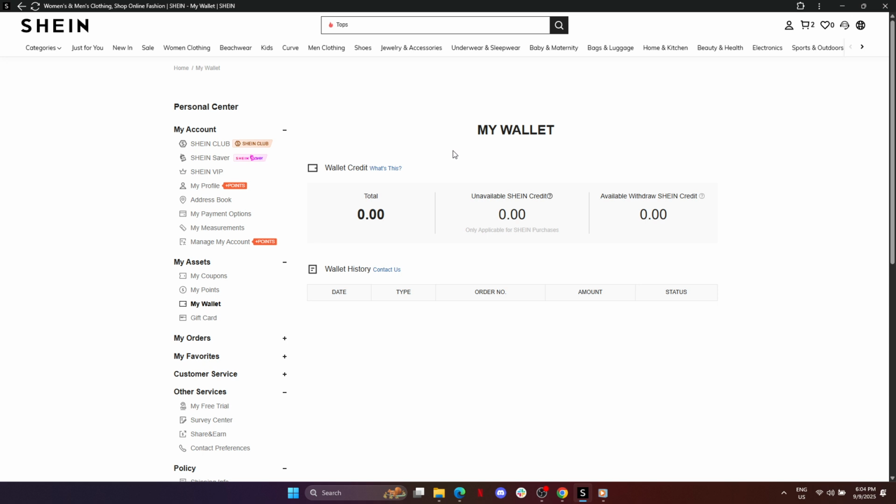Upon tapping the wallet icon, you'll be directed to the My Wallet section. This is your central hub for all things related to your Shein balance. Here, you'll be able to view your current balance clearly displayed at the top of the screen, making it convenient to stay on top of your spending.